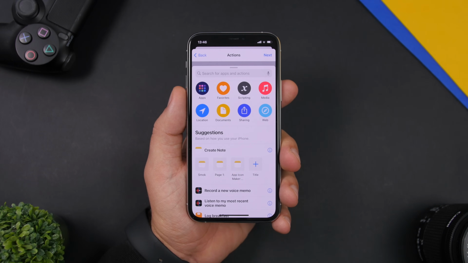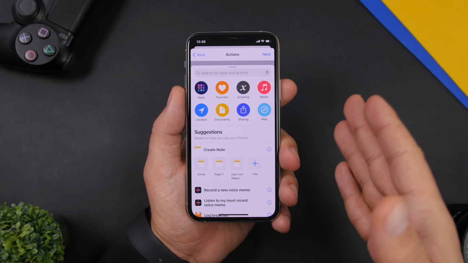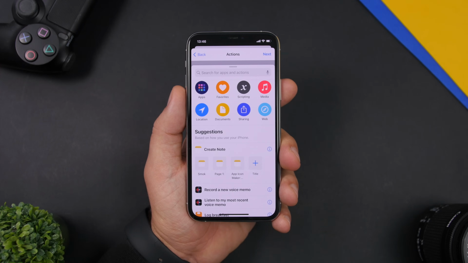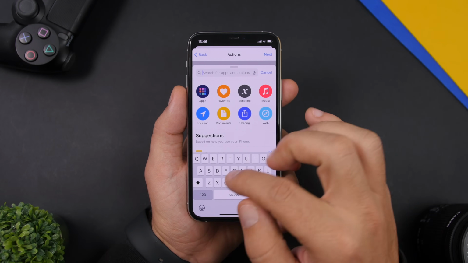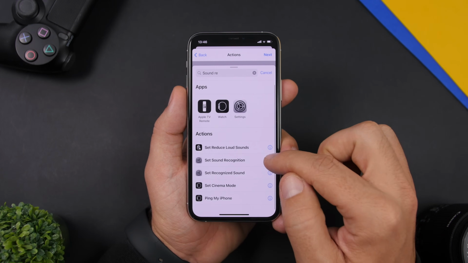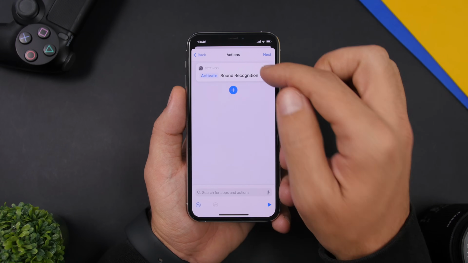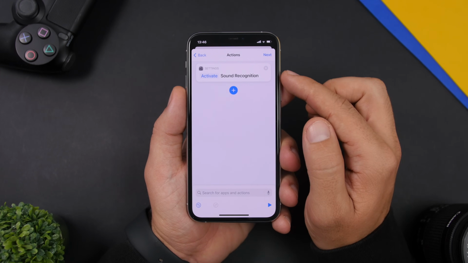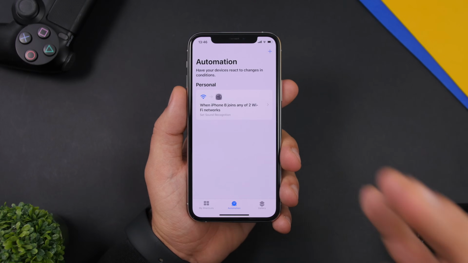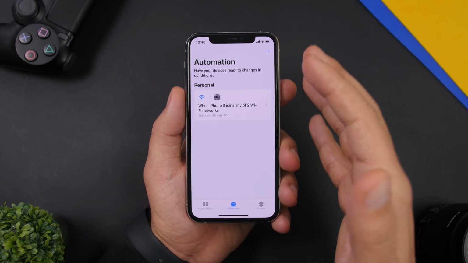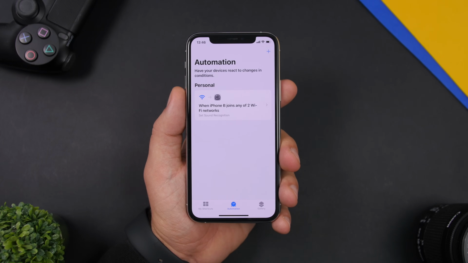So you have sound recognition turned on only when you're connected to these Wi-Fi networks. So for example, your work or maybe your home. So you don't want to have sound recognition on all the time. So you go ahead and just search here for sound recognition. And right here we have sound recognition, tap on it and basically go ahead and enable right here, click next, and now you're good to go. So when you're connected to these two networks, your sound recognition will be turned on automatically.